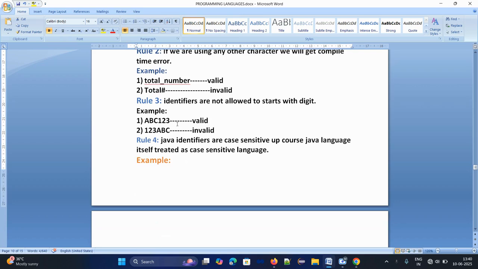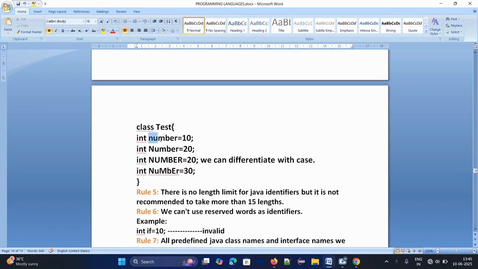Coming to rule number 4. Java identifiers are case sensitive. Case sensitive in the sense, see, everything in lowercase letters, or here one is uppercase and the remaining are lowercase letters, or everything in uppercase letters, or both lowercase and uppercase letters combined. Everything is differentiated with case, right? So, identifiers are case sensitive. That is the best example here.